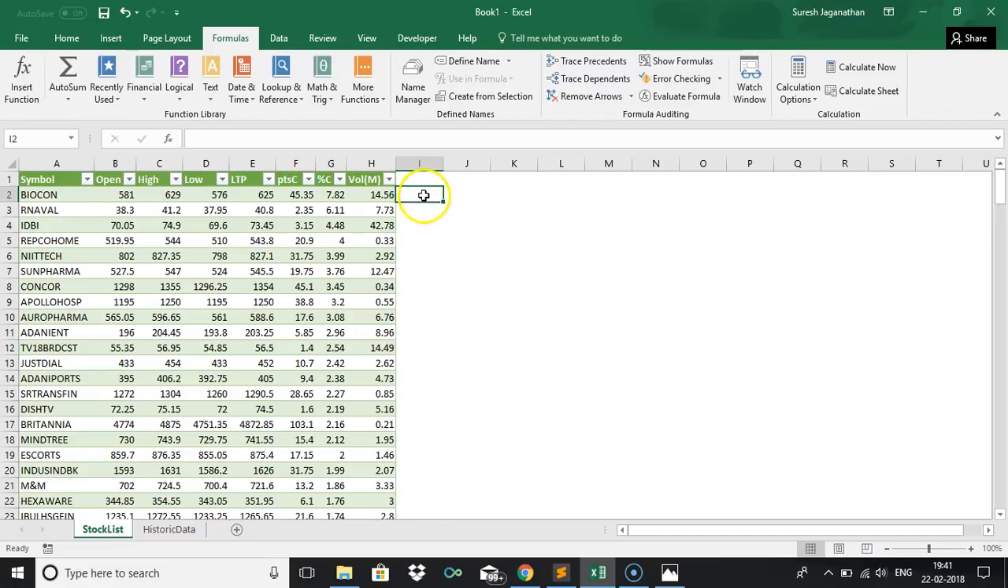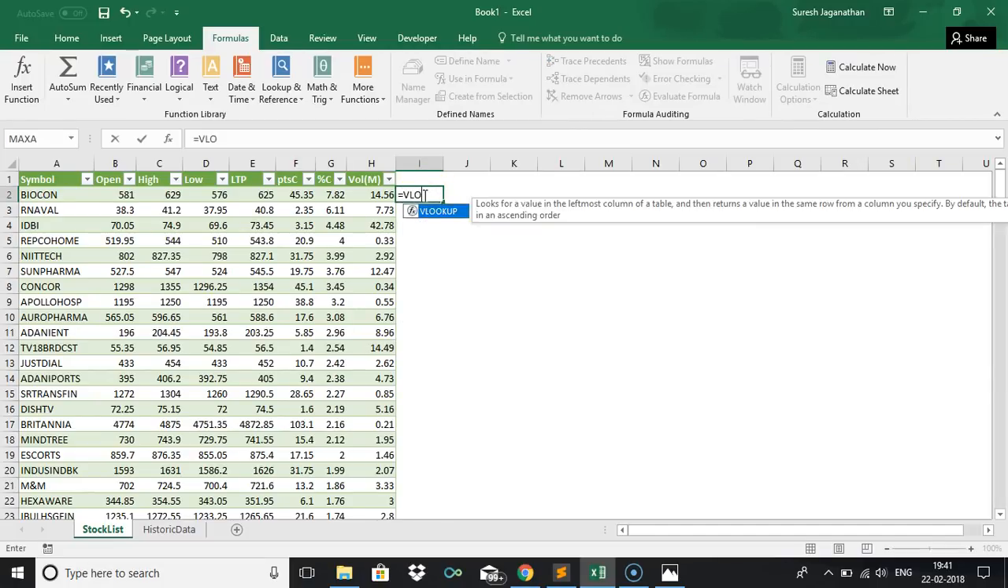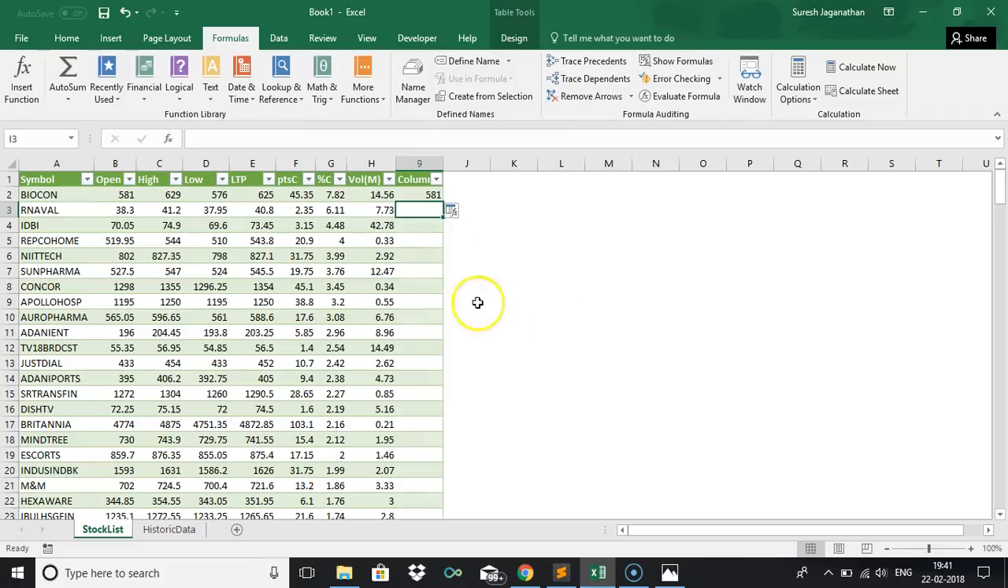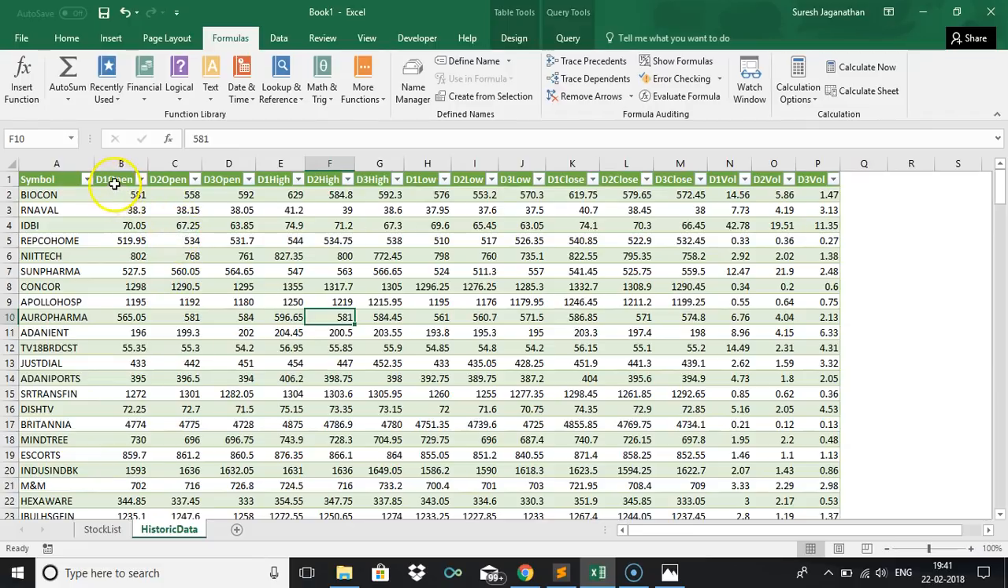Fine. So now we are keying in VLOOKUP, and the lookup value we are going to take is this Biocon. It will automatically take an at symbol, which means it is inside the table. Then the table array is going to be Historic Data. If you just type, you will get it, and press tab. Then the column index number, I will show you. For now take it as 2, and the range lookup is false because we want an exact match. So we got 581 here, which is nothing but the D1 open. If you give column number 1, it will come here.